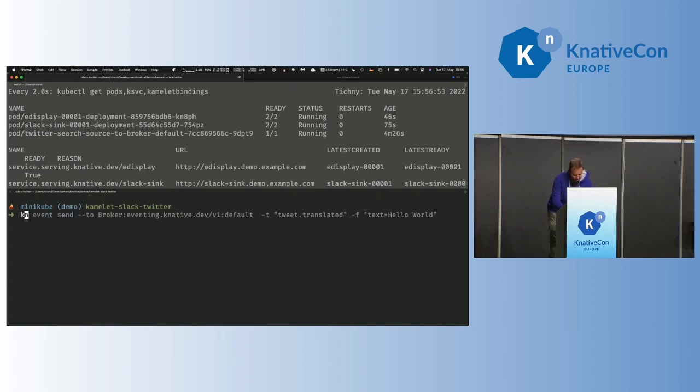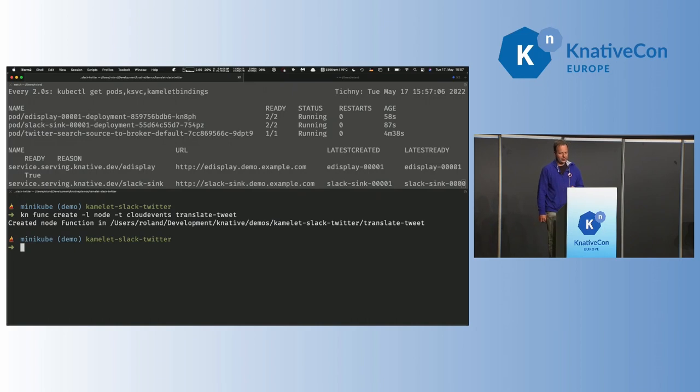So what we are doing here now is, of course, we create a function. We are using Node as our runtime. We want the Cloud Events template, which already provides us a nice signature for Cloud Events. And we call that thing translate tweet. As I mentioned, we want to talk with the Google Translation API. For that, we of course need to authenticate ourselves. The Google Cloud API typically works by exposing certain environment variables which point to an authentication file. For that, we first have to create a secret.